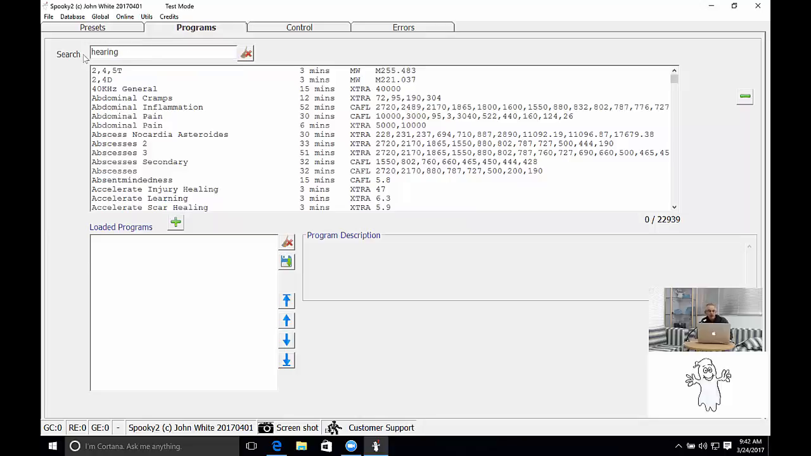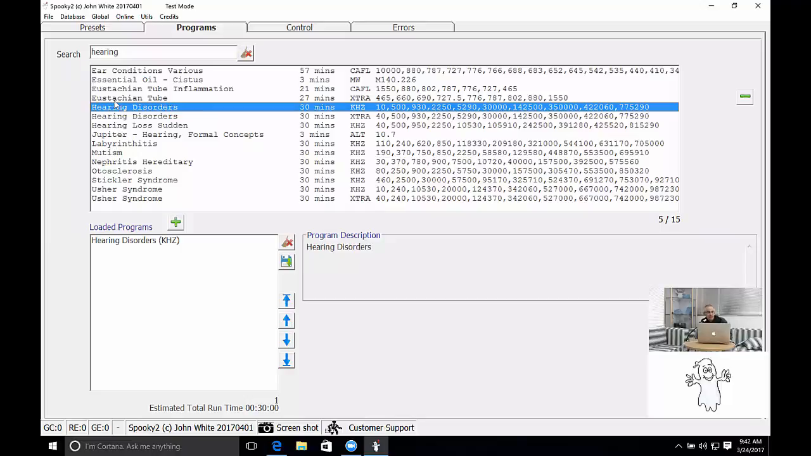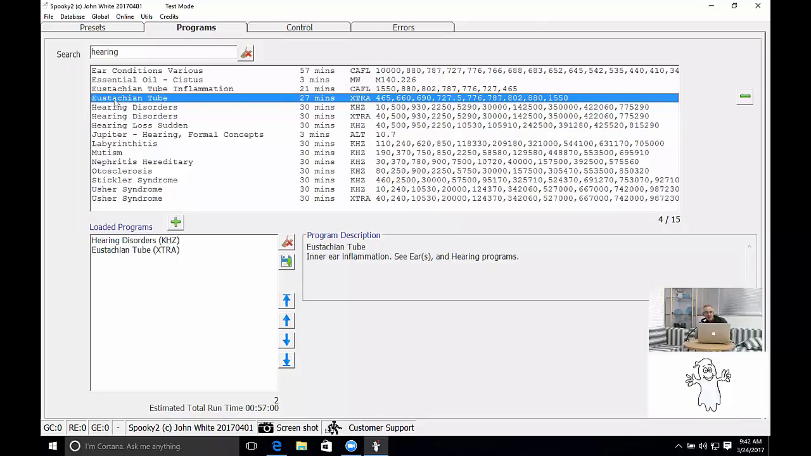In the search field, I enter the word hearing, and all the database entries that are related to hearing are here. And so I can select hearing disorders perhaps, and I may suspect that my eustachian tube may be damaged as well. Now to select any of these programs, I double click and the loaded programs appear here. The next thing I do is go to the Control tab.